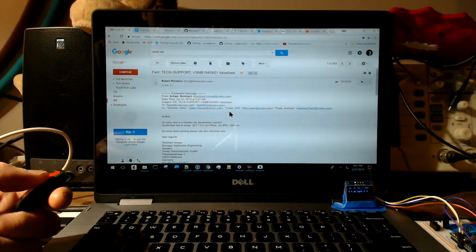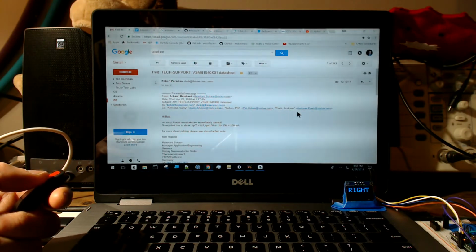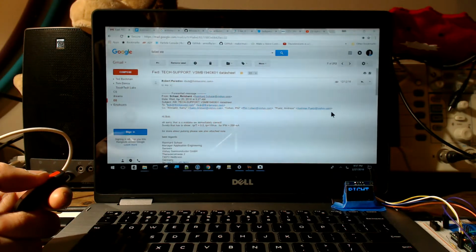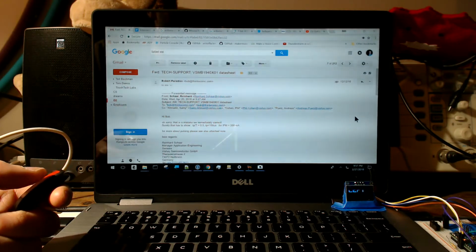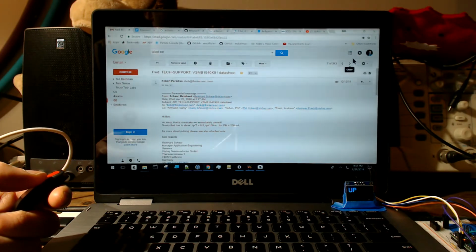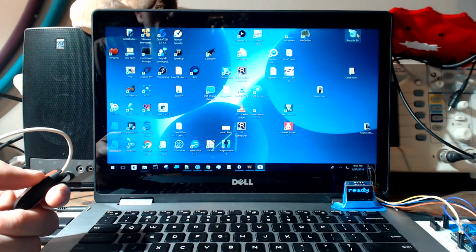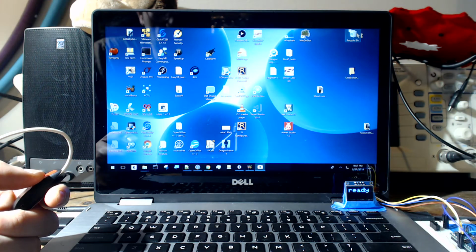Alright, now having this email open, I'll proceed to minimize this window. I'll get the cursor up here and I'll do a left click. Now the speed of the cursor can be modified, the order of actions can be modified. This is just one implementation of this type of scheme.